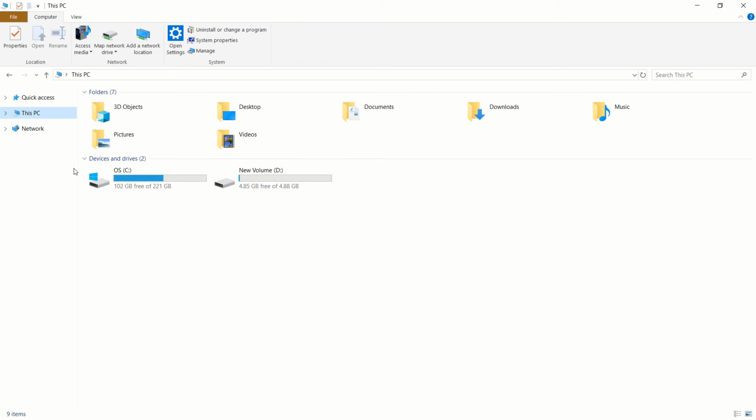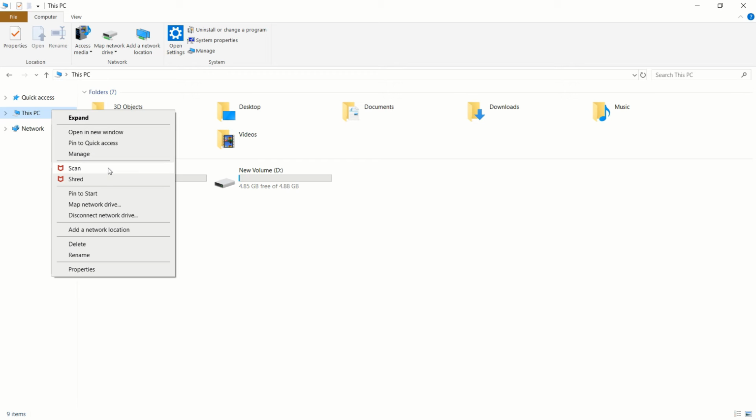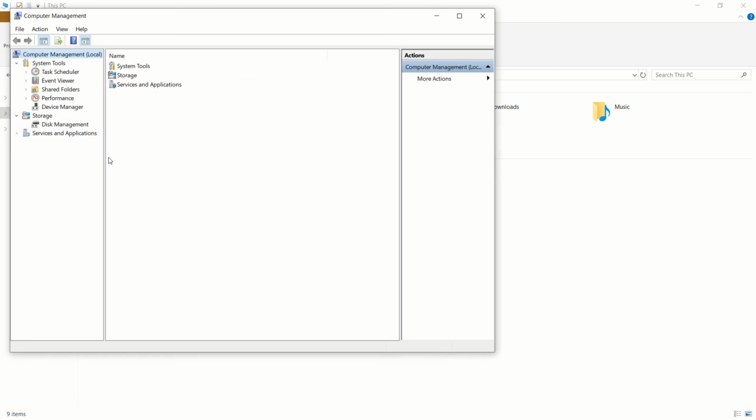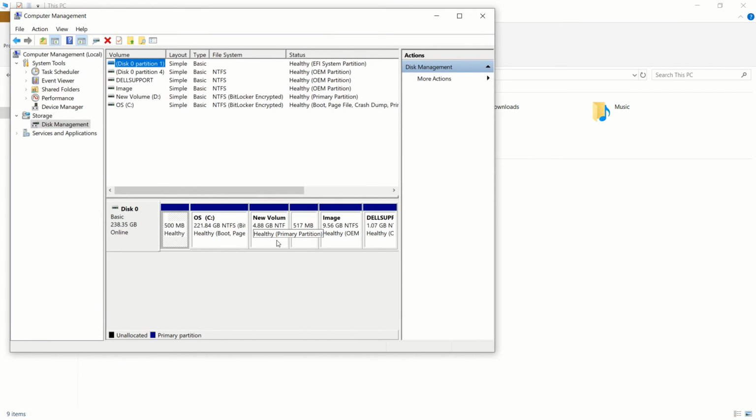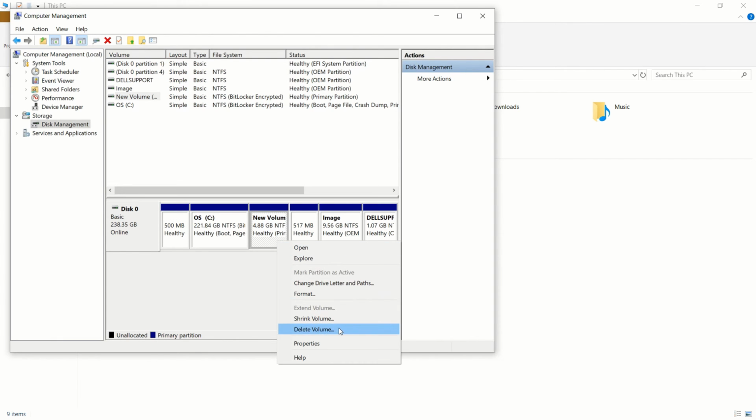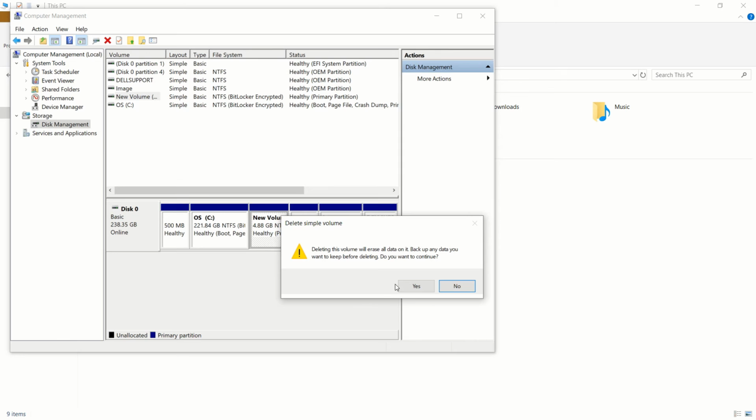Now if you want to undo what you have done, meaning you don't want this partition, I'll also show how that is done. Same thing: go to This PC, right click and Manage, and in this go to Disk Management. You don't want this new volume, so you right click here and Delete. It's asking: deleting this volume will erase all data on it. Back up any data you want to keep before deleting. Do you want to continue?